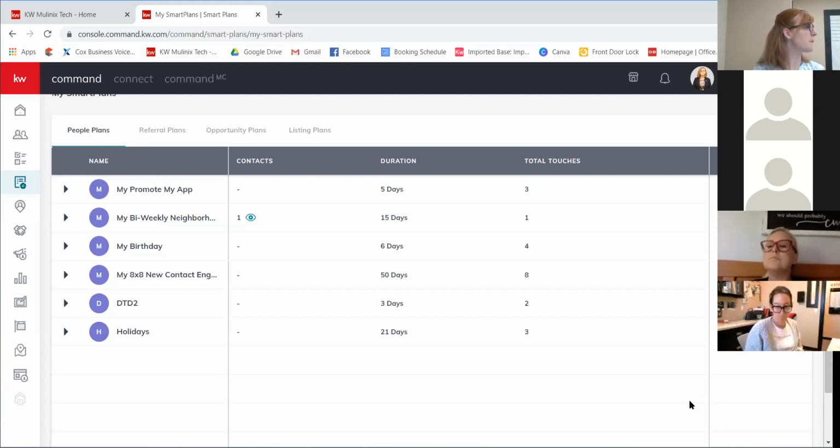So on the team functions, if we have several buyer's agents, do we have to redesign and customize the smart plans in each of theirs so that it'll show? So her question is for team functionality, do you have to create the smart plan, whether it be custom or one of the standards, in everybody on the team's individual commands in order for it to operate? So I will tell you this.